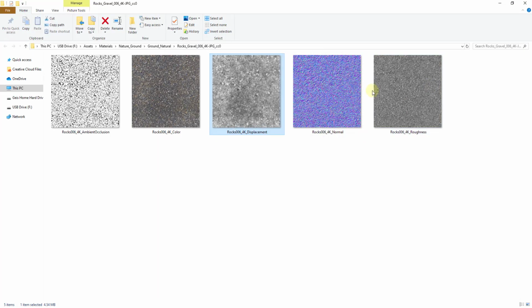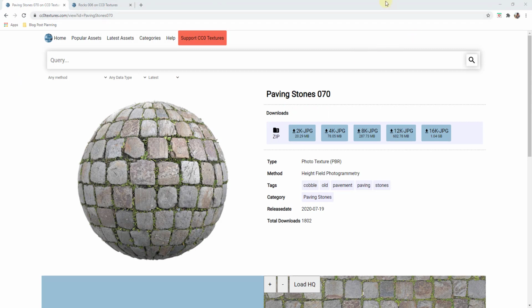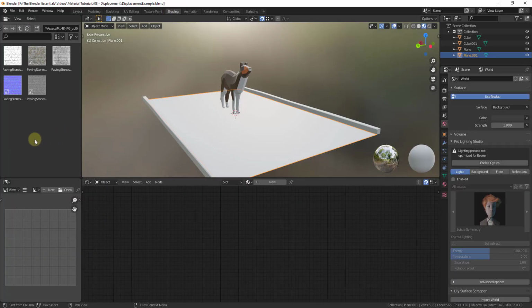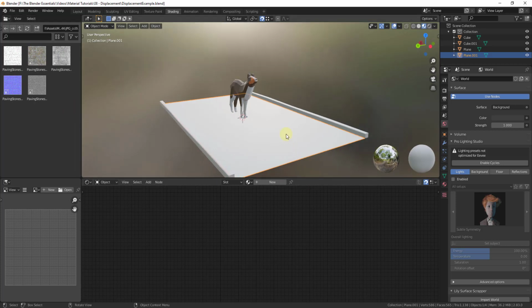And so to start off, let's go ahead and apply this to our model. What I'm going to do is start by going into my shader editor, and I'm going to find the paving and stones material that we downloaded and apply it to this face.